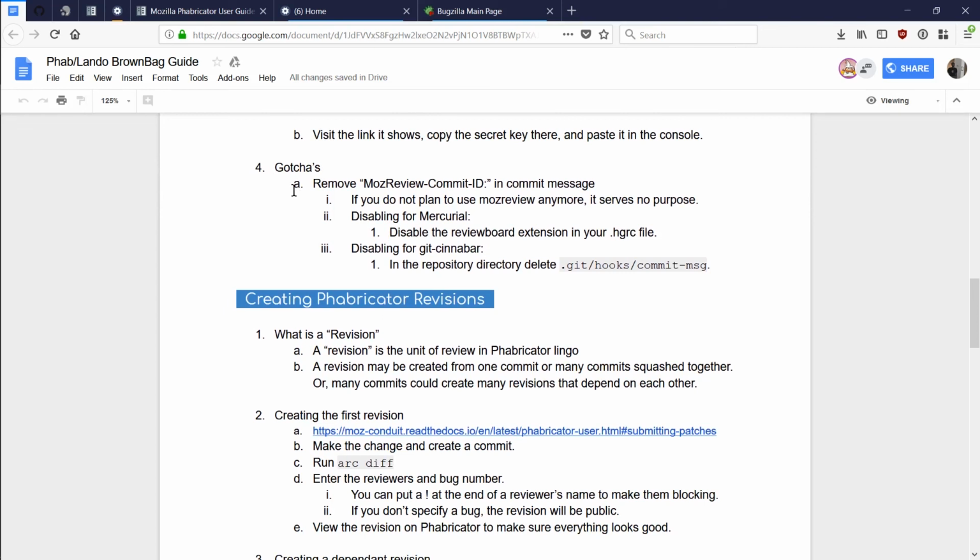And the last gotcha in installation is if you've been using MozReview in the past, now that we're switching over to Phabricator, you'll remember that MozReview adds a commit ID to the commit message whenever you create a commit. Since you're not going to use MozReview anymore, and MozReview in fact is being decommissioned in a few months, you can just stop that behavior. For Mercurial, you can disable it in your hgrc file, just comment out the extension. And if you're using git cinnabar, you can just delete the hook that gets installed. So just go ahead and delete that hook, and you should be good.